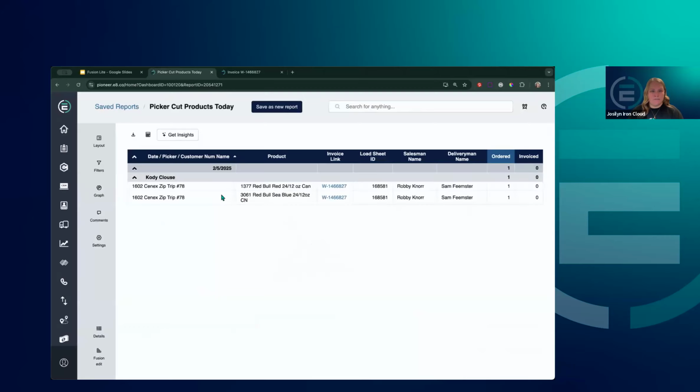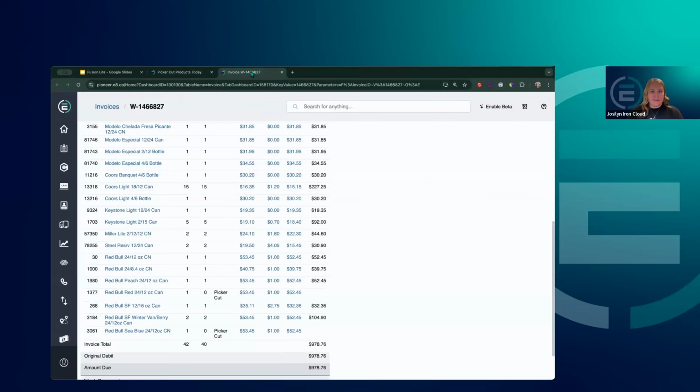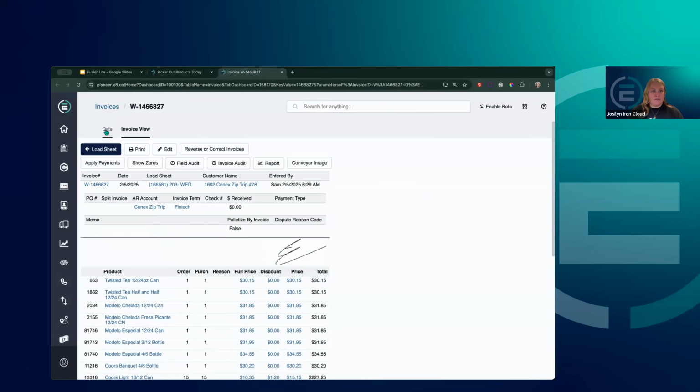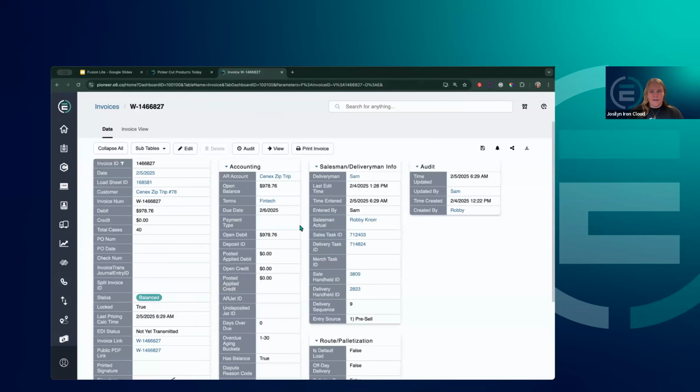That's going to give me more information. Okay. So for this customer, this product, on this invoice and load sheet, the assigned salesman is Robbie Noor, and the person delivering this invoice is Sam. I can double check that by looking at our invoice here. If I go up and go to the data tab, I should see salesman is Robbie and our deliveryman is Sam. So we can double check that's coming in correctly.